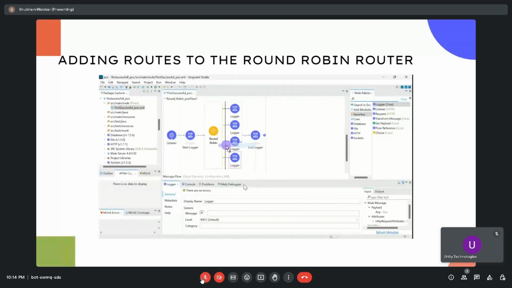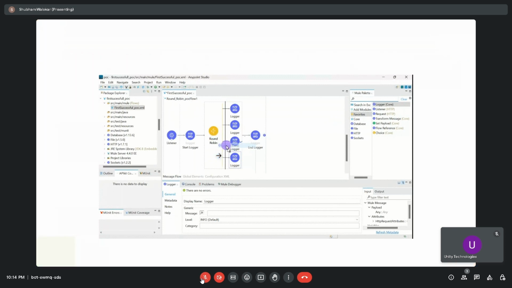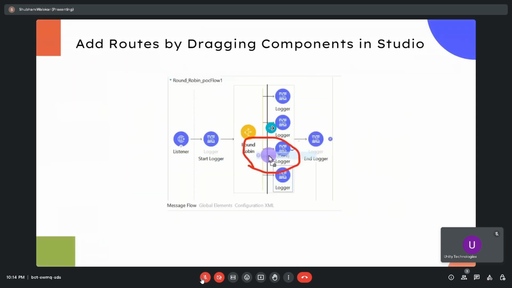In this way, the rotational cycle happens. So, how do we add the routes in the round robin router? There is a simple way: we can drag the component from the Mule palette and drop it here. Here you are seeing the vertical black line, and this black line means the route is being added to your round robin.